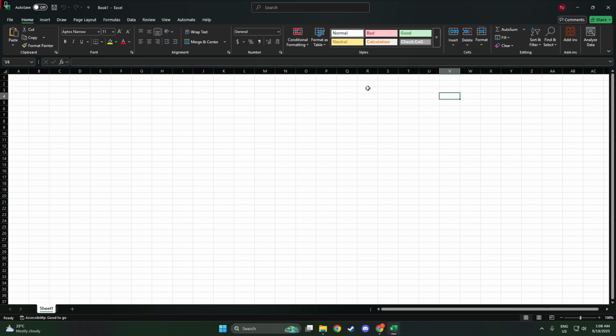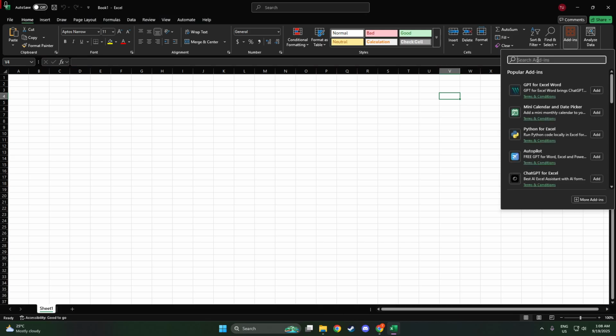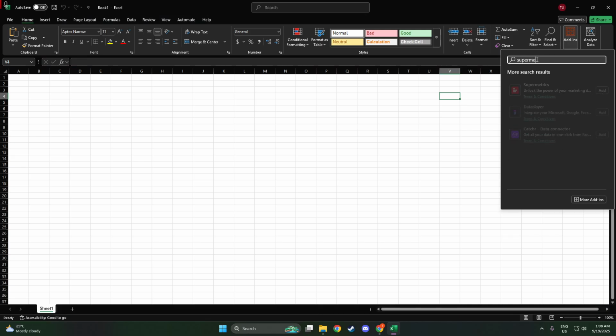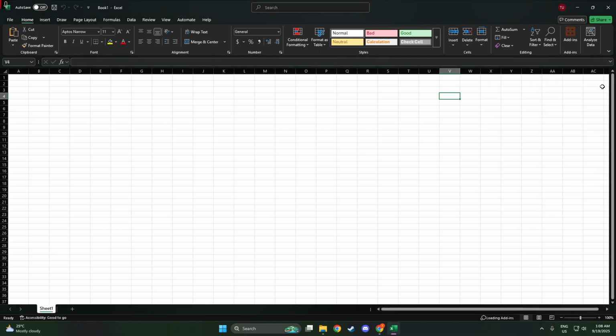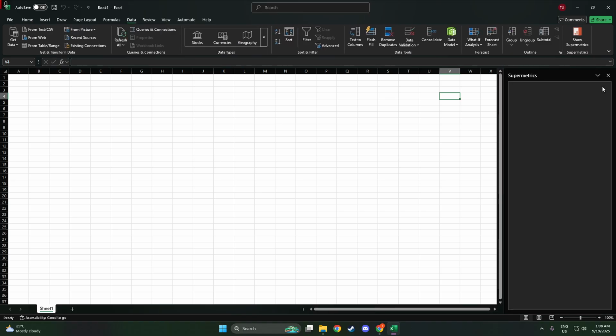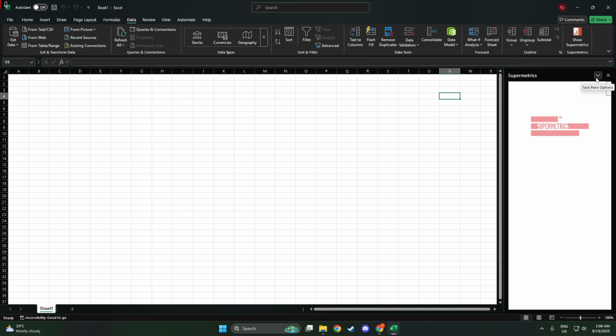In the Add-ins window, use the search bar to type in Supermetrics. Once you find it, go ahead and install the Supermetrics add-in. This quick installation process allows Supermetrics to integrate seamlessly with your Excel environment, providing you with enhanced data management capabilities right at your fingertips. With Supermetrics installed, the next thing to do is to open or enable the Supermetrics panel.